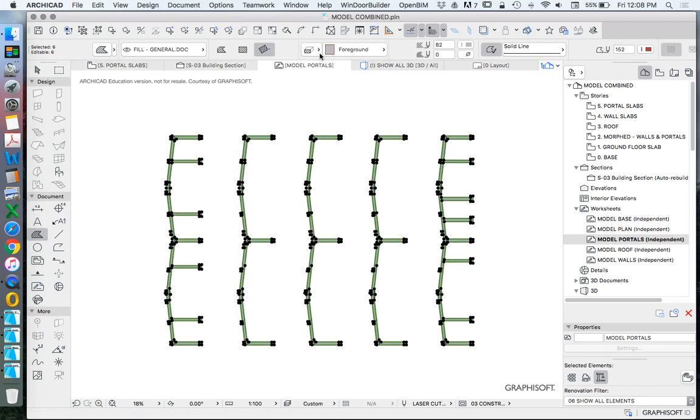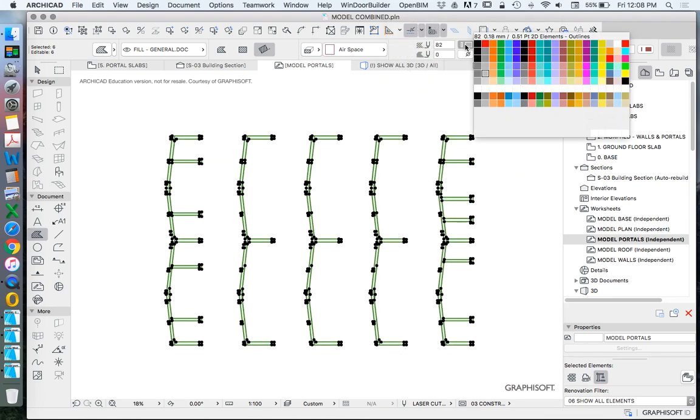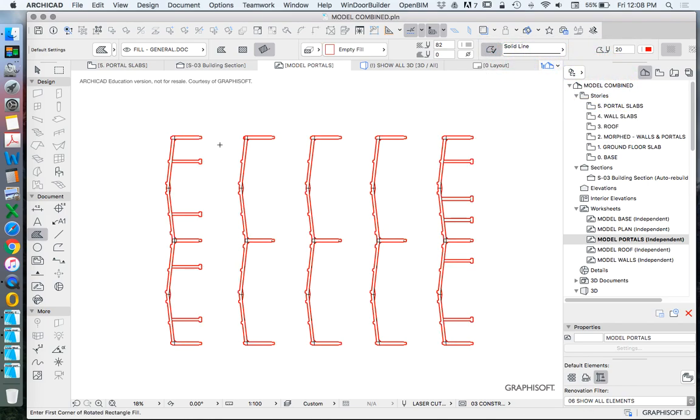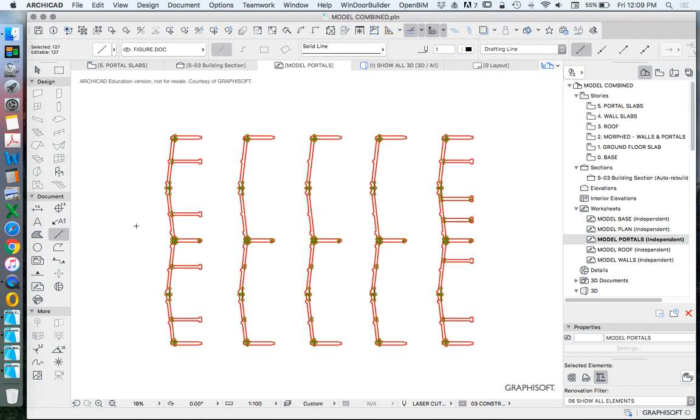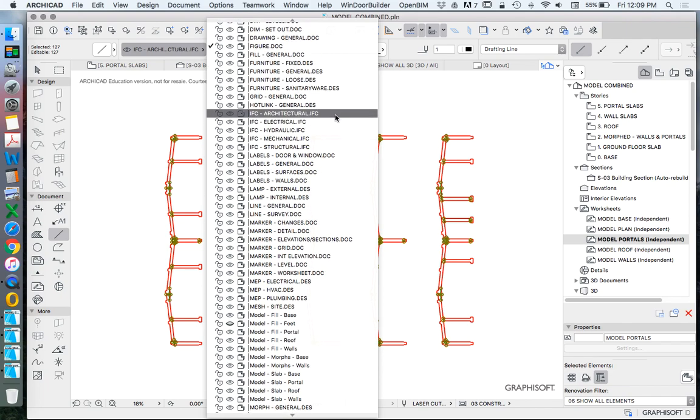Everything that's a fill, we want to now be airspace. Doesn't matter about the fill color, but it matters about the outline color. And then all of the lines we want to be pen 1. And we need to make sure all of these are on the right layer.